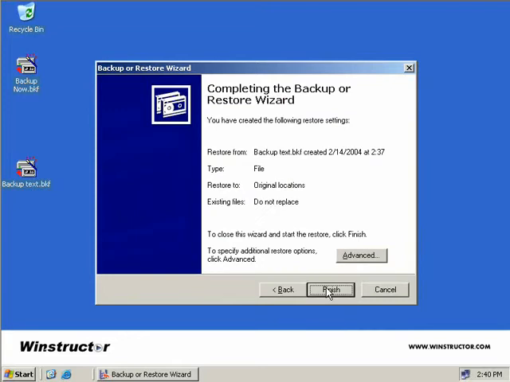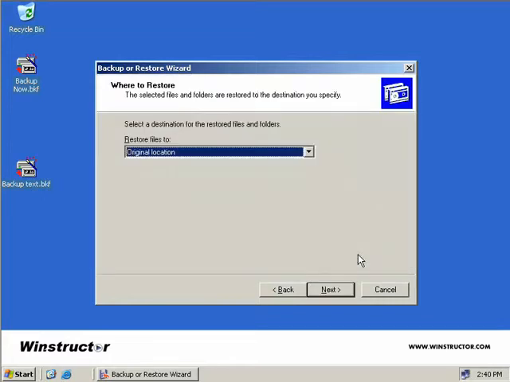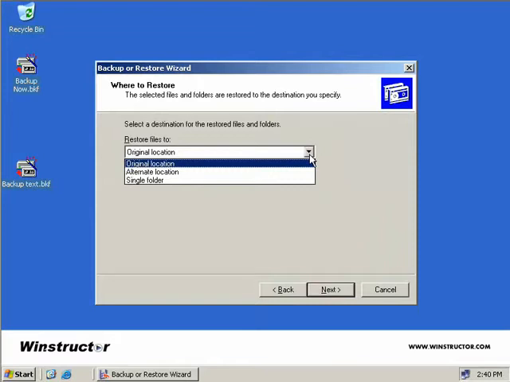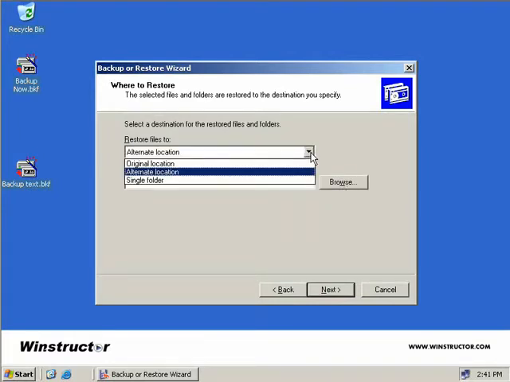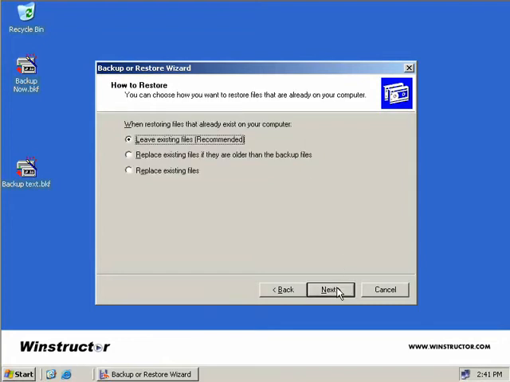Okay, so now we'll come over here and we'll choose next. And our default wizard here tells us that we're going to restore from our backup text.bkf. It's a file type backup. We're going to restore to the original locations, but if there's any existing files, don't replace them. So this time what we'll do is we'll go and click on the advanced button, and then we get a drop down box which says where do we want to restore our files to. The default is the original location, or if that file does exist and we want to retain a copy of it, at this point we would probably choose the alternative location and then we could browse for another location that we wanted to restore our file to. So we'll leave the original location and we'll choose next.